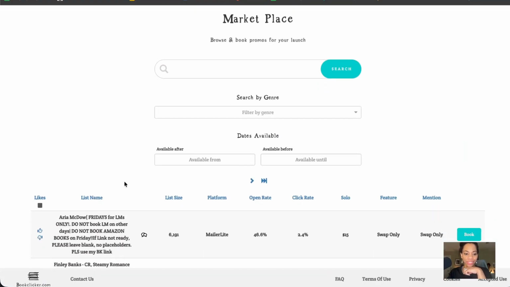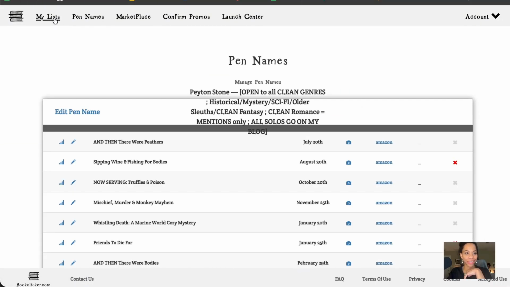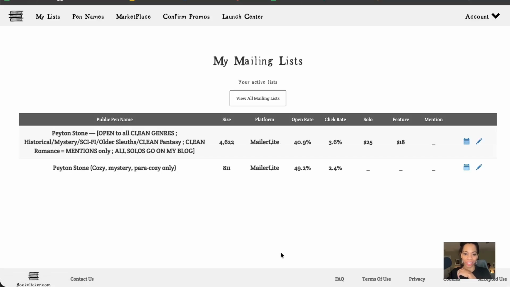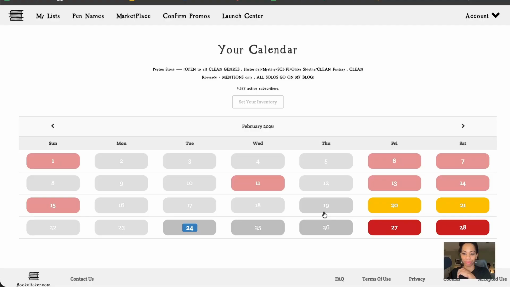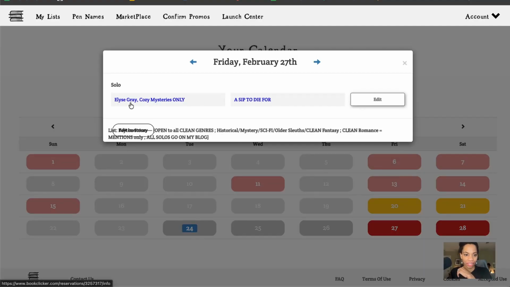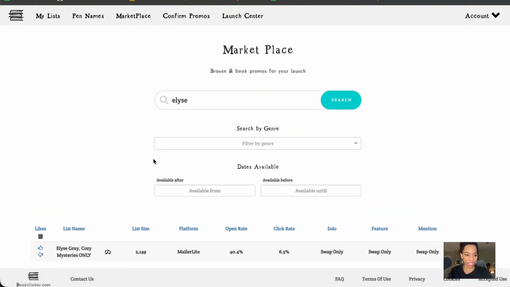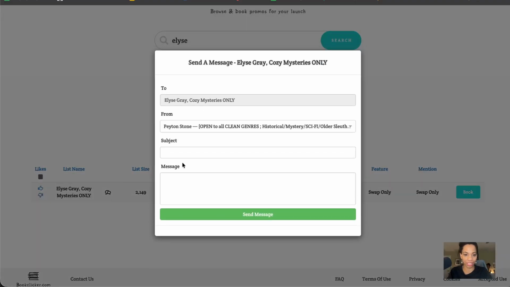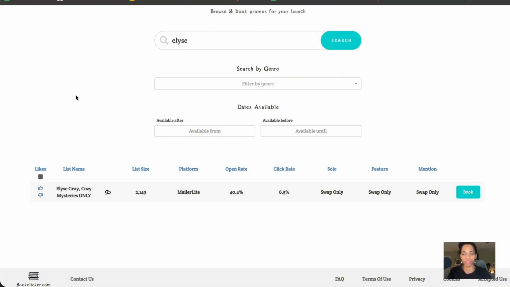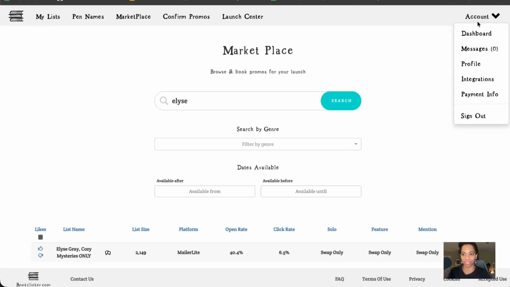So if you go to Book Clicker, you've got to find the person you're swapping with. So we're going to do the same thing. You're going to go to your list, go to your calendar. Let's find Elise Gray. I'll just say Elise. Okay, there she is. And then now I can send a message. Hopefully she reads this, it goes to her email, doesn't go to spam or junk. And that's how she sees that she has a message, if she doesn't actively go over here to messages. So I'm just going to leave that there.